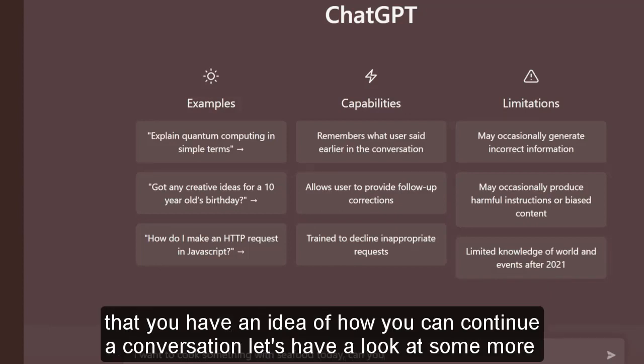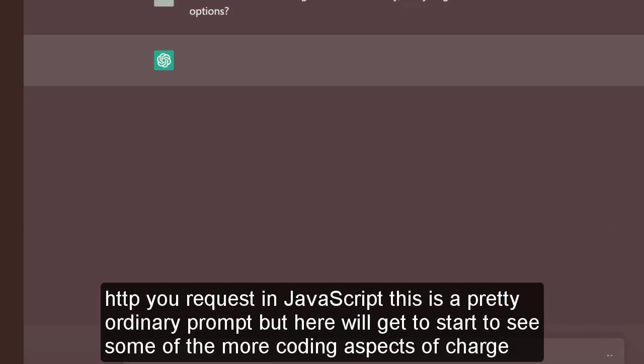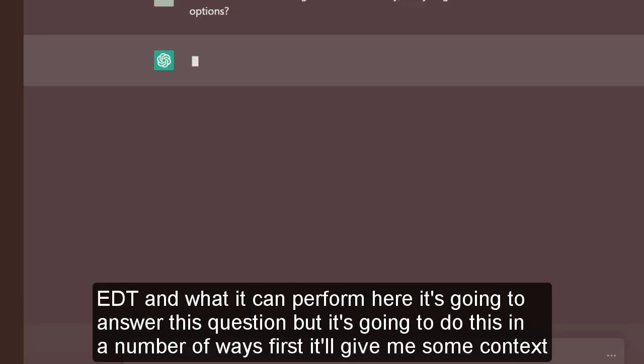Now that you have an idea of how you can continue a conversation, let's have a look at some more examples. This time I'm going to use ChatGPT to do some coding for me. I'm going to use one of the pre-made prompts here on how to do a HTTP request in JavaScript. This is a pretty ordinary prompt, but here we'll get to start to see some of the more coding aspects of ChatGPT and what it can perform.